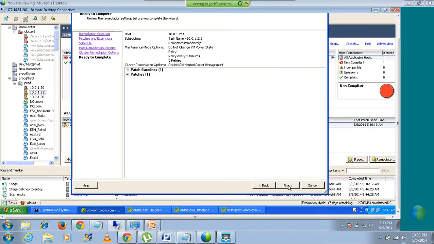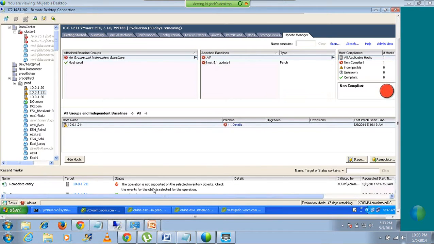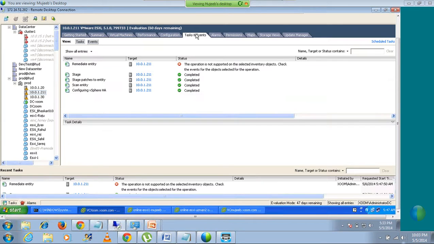Next. Click on finish. Now here, the remediation process started, but it gave me an error. We try to read this error. See guys, this operation is not supported on the selected inventory object. Check the events for the object selected for the operation. So now I can go to the task and events.